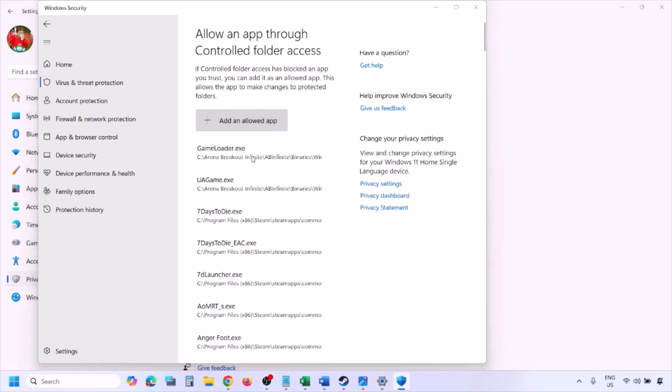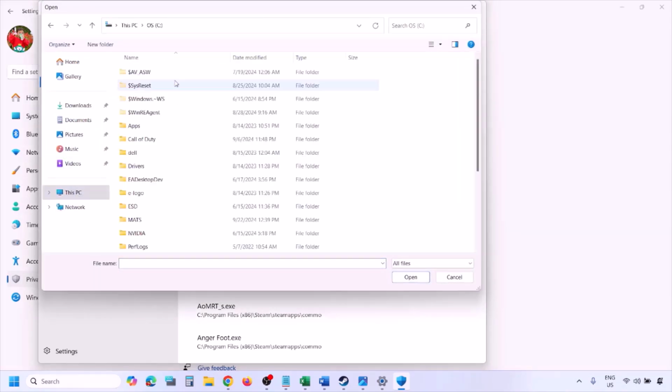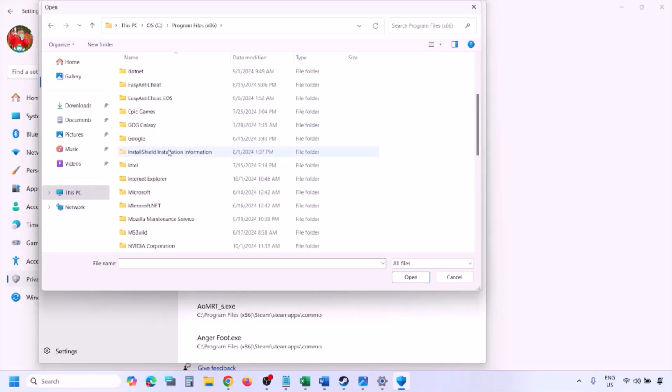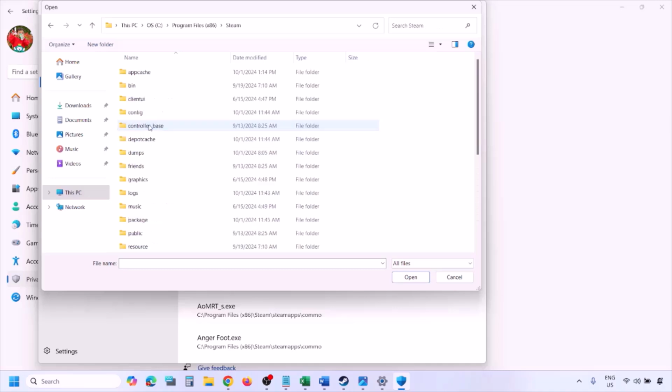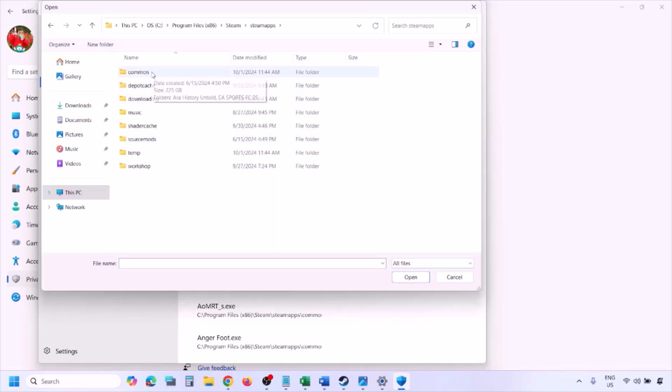Now click on Browse all apps. Now go to the game installation folder. So wherever the game is installed, go to the game installation folder, open your drive and then open Program Files x86. Now open the Steam folder. Now open the steamapps folder and then open the common folder and then open the game folder and then select the game exe file in your game folder.